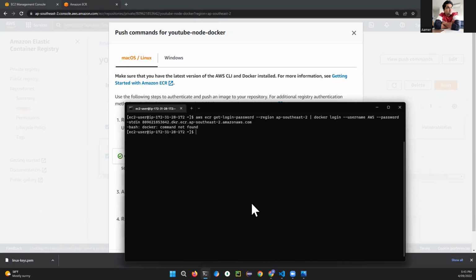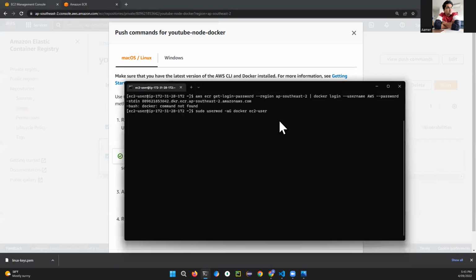install the Docker first. First, you have to do two things. Type sudo usermod -a -G docker ec2-user. So this is the same user. You are telling this Linux instance, hey, use the admin mode. As soon as you hit it, Docker still is not there. So definitely you have to install the Docker.